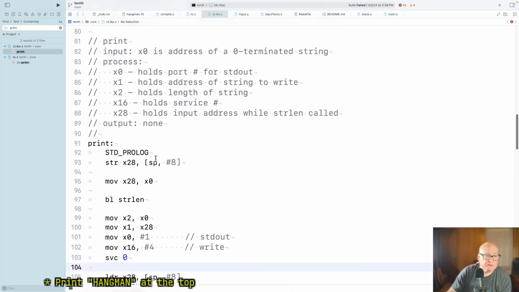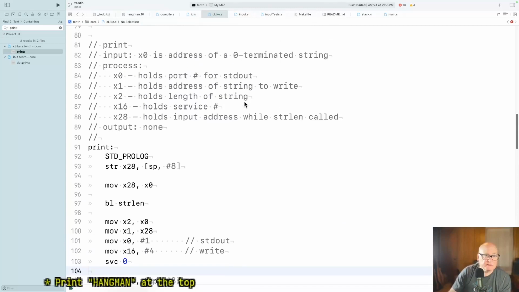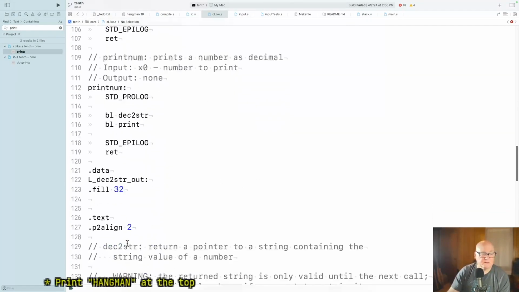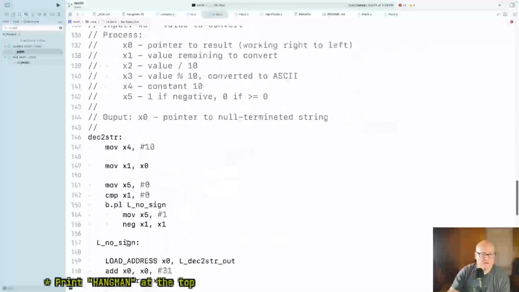Okay, where is he getting it? X0 port number. X0 is input address of zero terminated string. Okay, and we return it, X0, X28 holds it. We write this, compute the length into X0, store that as X2, store the address of the string as X28, and then that. I mean, that looks pretty simple. Okay.